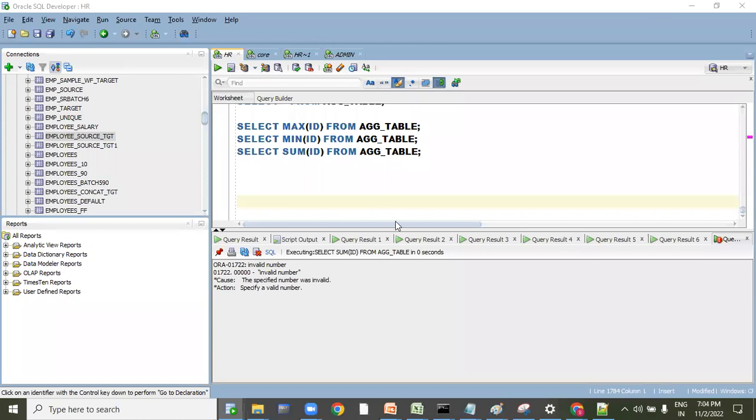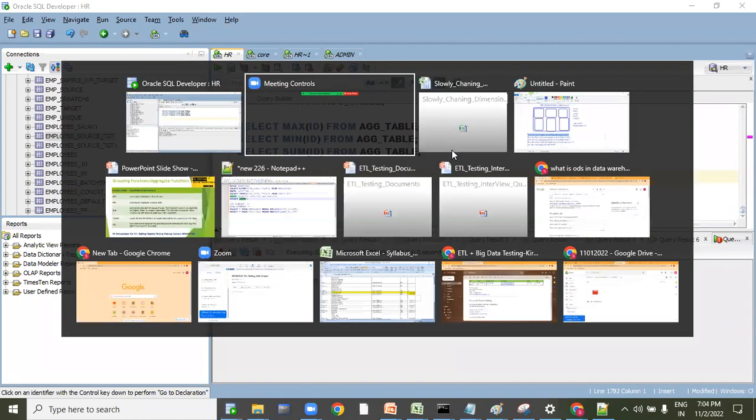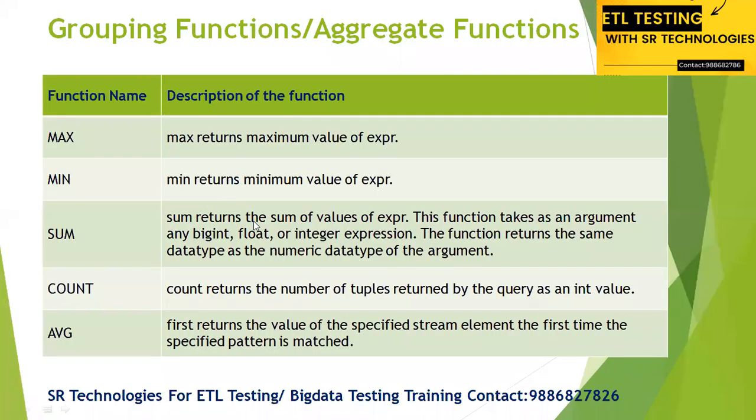Hi guys, can we start? Guys, can we start? We have done with the aggregate functions. Guys, you there? Everyone, you there? Guys, you there or not? Okay, I see everybody here.